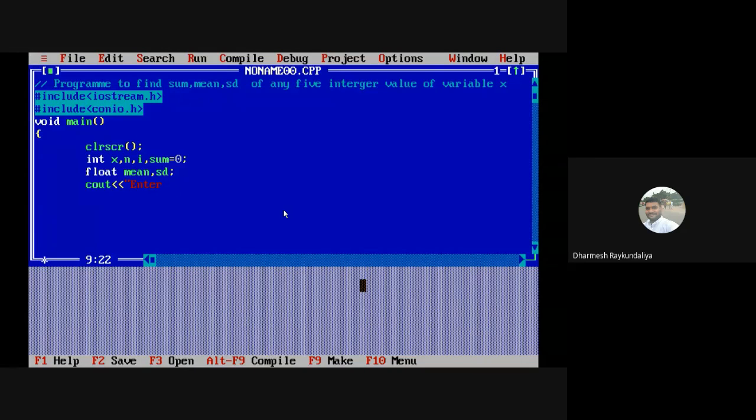Enter the value of n. Then by using the cin command, you can enter the value of n. After entering the value of n, you wish to give the instruction to the users. For that you require the cout command, and any instruction should be written in double quotes. Enter the value of observations.